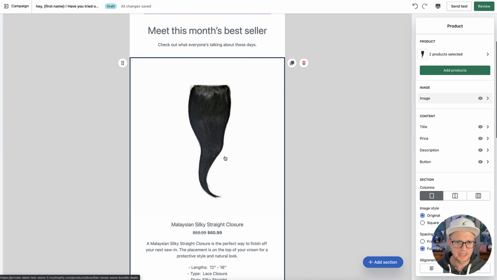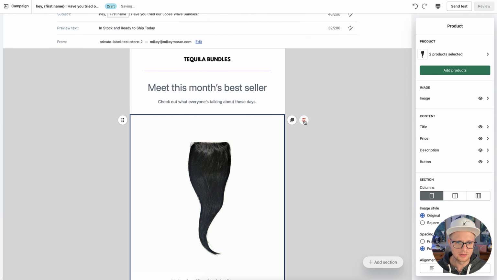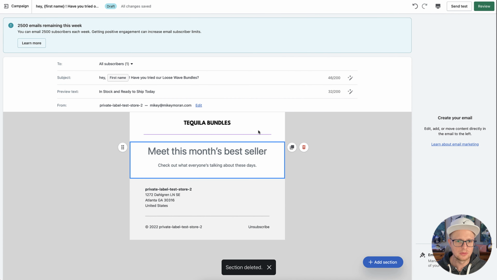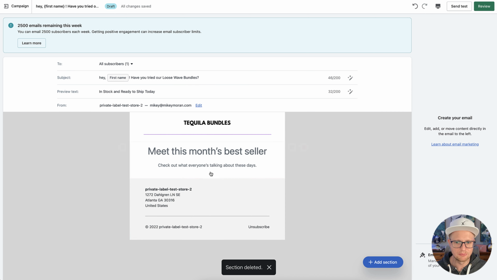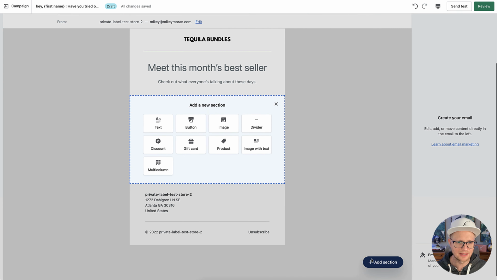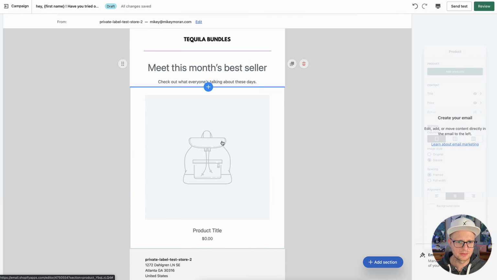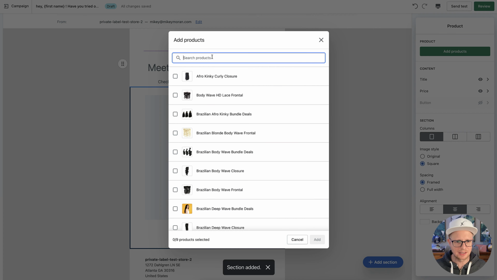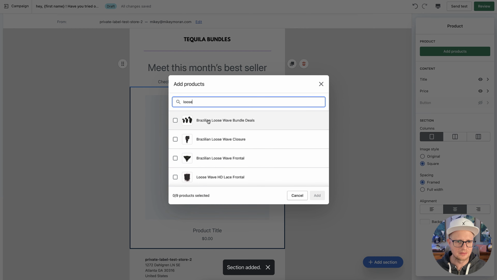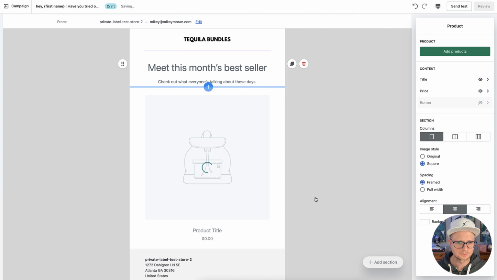Right here, we're actually going to get rid of this one. So we're going to delete this. Oh, it deleted the whole thing. Look at that. Well, don't do that. Let's add a section back. It's okay, because we can add a section back. We're going to add a product, so it's probably good that got deleted, so I can show you how easy this is. So loose wave bundle deals, we're going to add that.